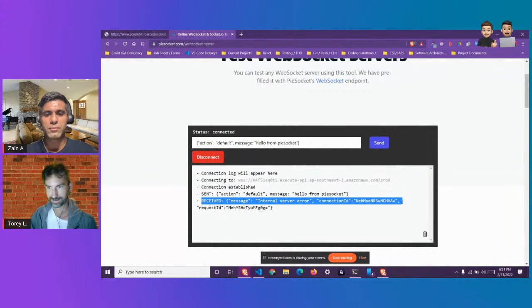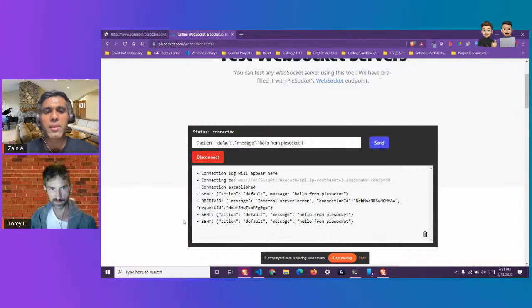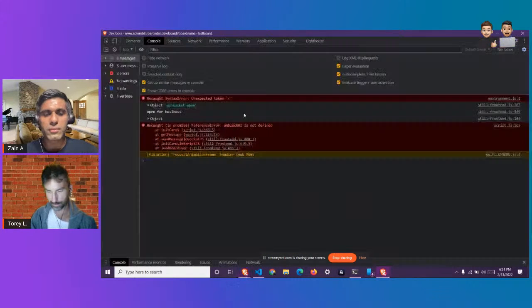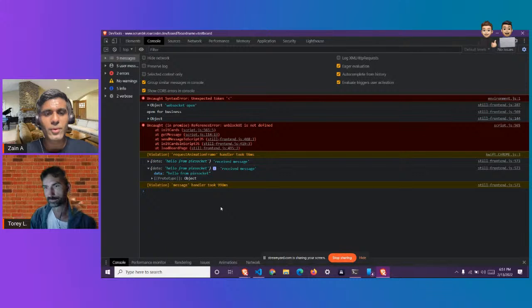Okay, we get an internal server error. Why is that? What did I do wrong? Is it because the message is supposed to be in inverted commas? Yeah, maybe you're right about that. There you go. No error. I sent two of them accidentally. So now we go back to the dev tools and we see hello from PySocket. Hooray!